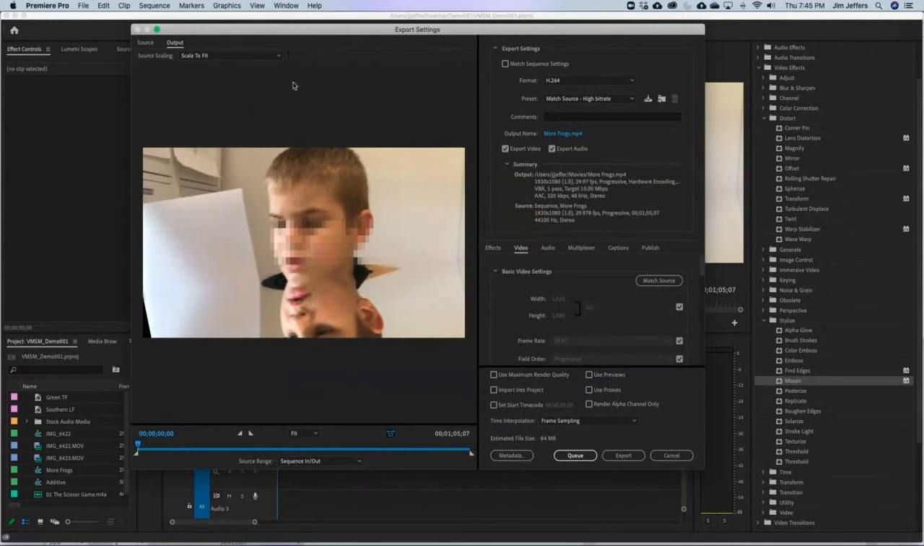So here now we see our export settings. These are our export settings that we want to have. We want to have H.264, match source high bitrate. You want to make sure that 1920 by 1080 matches 1920 by 1080 here, so that these two things match. If they're lower than that, it's fine. If they're higher than that, it's fine, but these two things need to match.